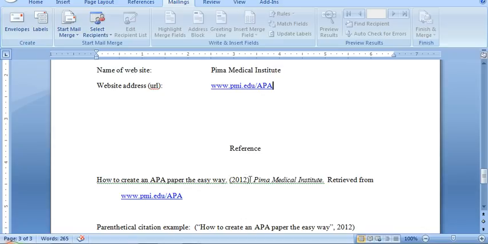Next, in parentheses, as with all other APA references, we put the publication date, or in this case, we put the copyright date. If we had a full publication date of year, month, and day, we could certainly include that. But in this case, we're just going to put the copyright date.